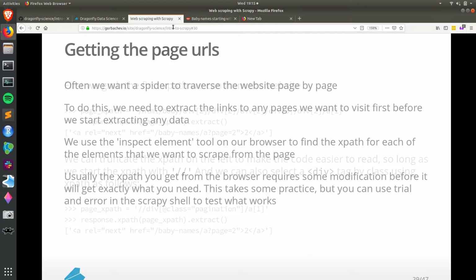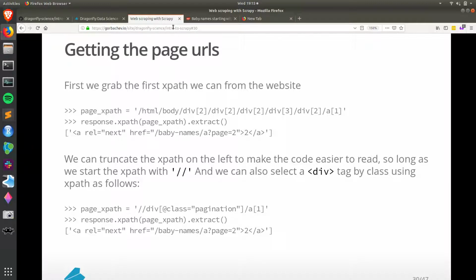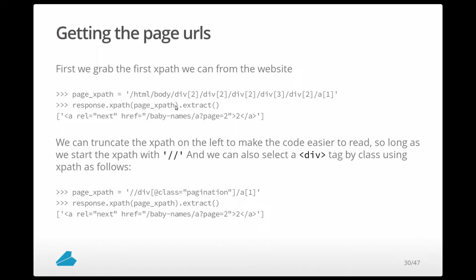I'll explain a bit about how that works. On this page, I imagine that I did what I just did in the browser, and then I got an XPath, and the raw XPath is this one here: 2, 2, 2, 3, 2, and then a[1]. That a[1] contains this number 2 here. Actually, it contains this whole tag, but the reason I want that tag is because it has an href with the URL that I want to go to. You have to do some clicking in the browser to find the thing, but that's how I got this XPath.